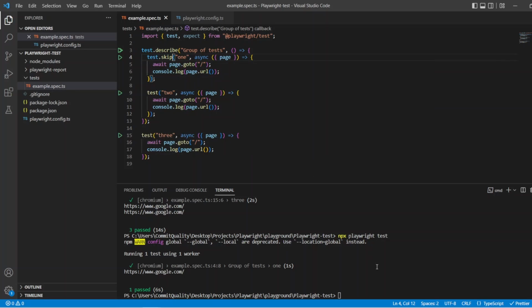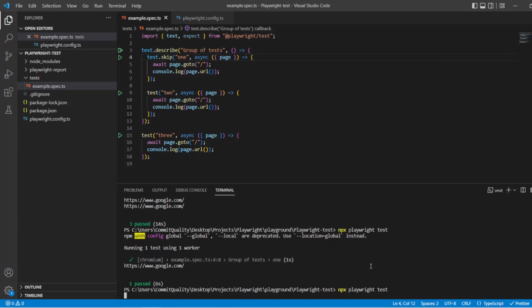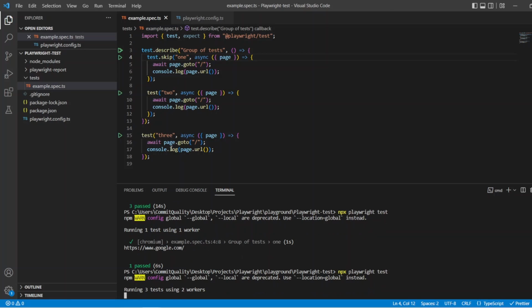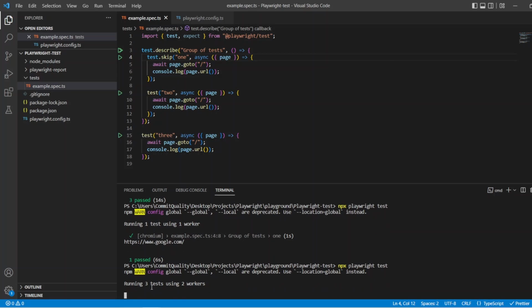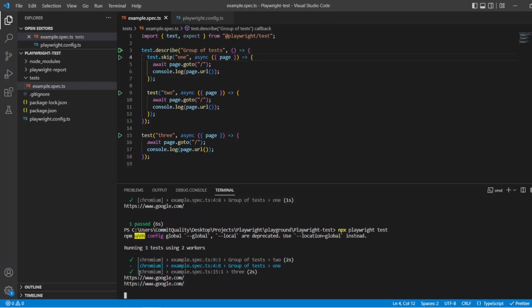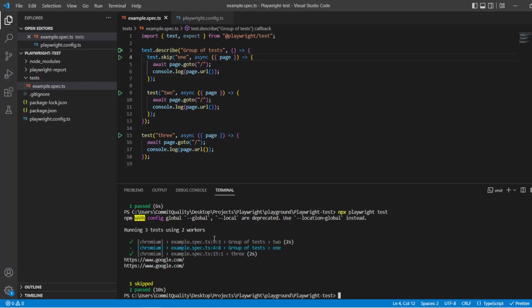So if I execute my tests now, what we're going to see is we'll have one test skipped, and the other 2, so 2 and 3, will be executed. So it's going to run 3, but 1 will skip. There we are. So number 1 is skipped because it's turned blue, and you can see that. And we'll see at the end in the logs as well. So there we are, 2 passed and 1 skipped.